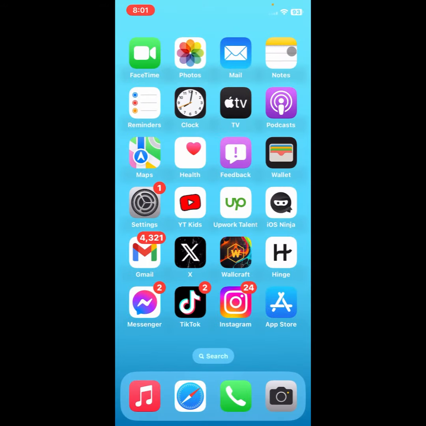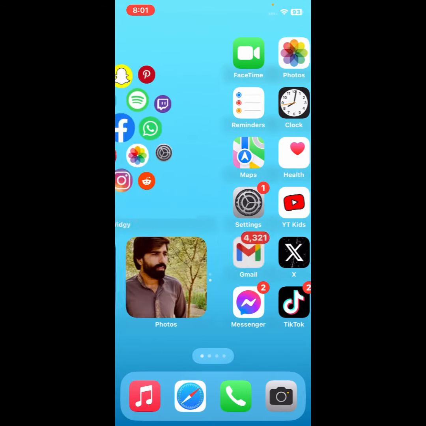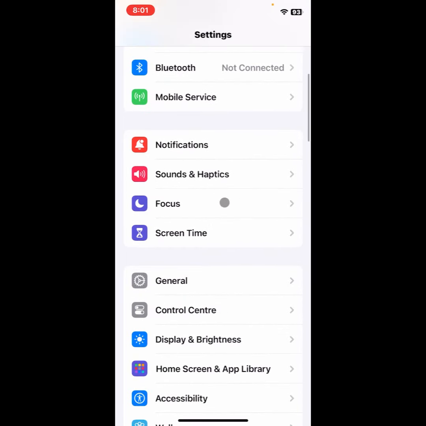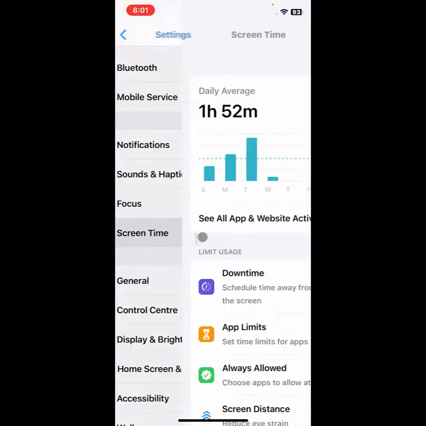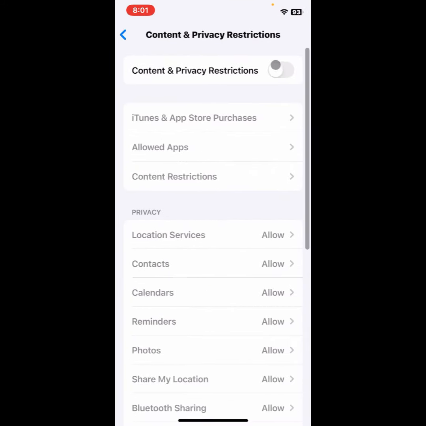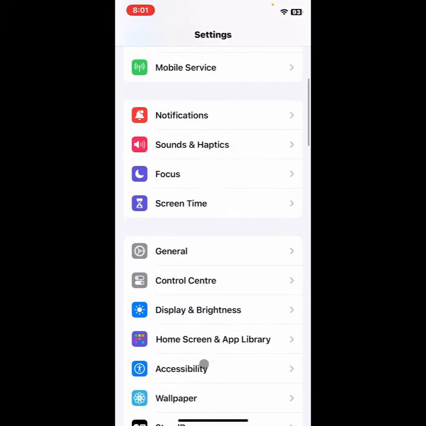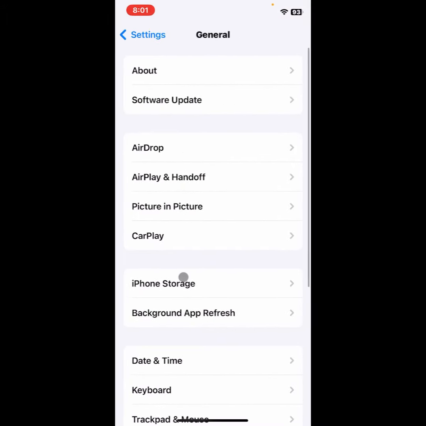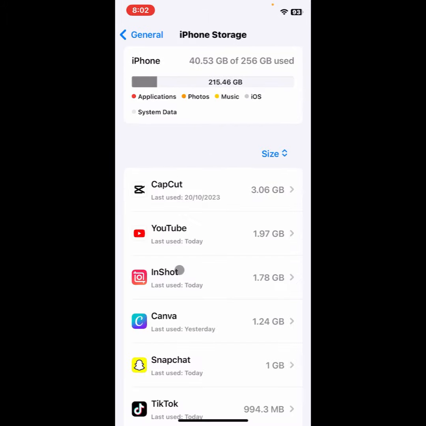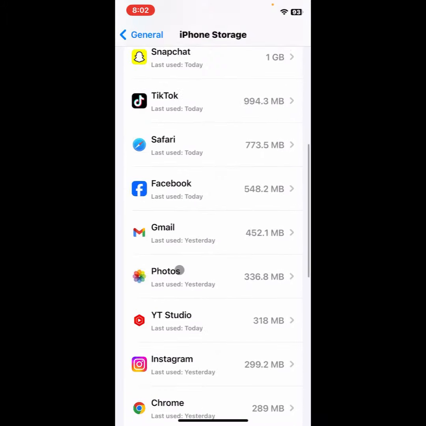After doing this, if it still doesn't fix your problem, you need to open your settings again. After this, scroll down, click on Screen Time, click on Content and Privacy Restrictions, and turn this off. After this, go back, click on General, and click on iPhone Storage. You need to delete the apps that you are not using on your iPhone.